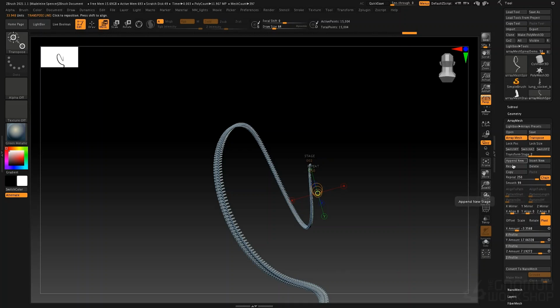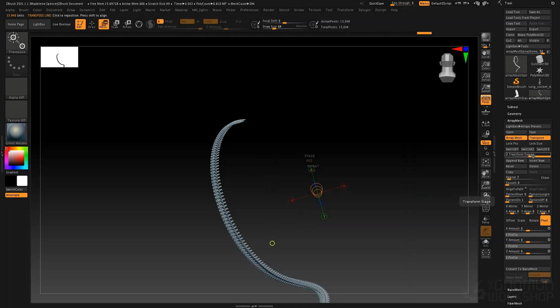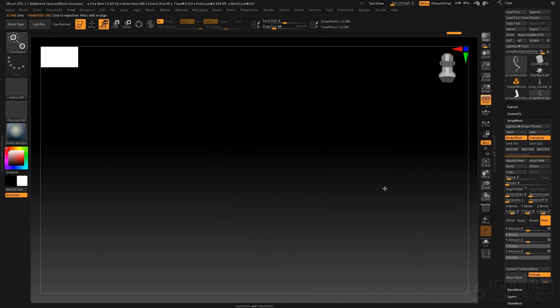So let's look at how we actually do this. Let's go ahead and reset our settings. I'm going to delete this stage and then reset my settings again. That brings us back to our original vertebrae model. Let's go ahead and press F for focus to focus back down on that.